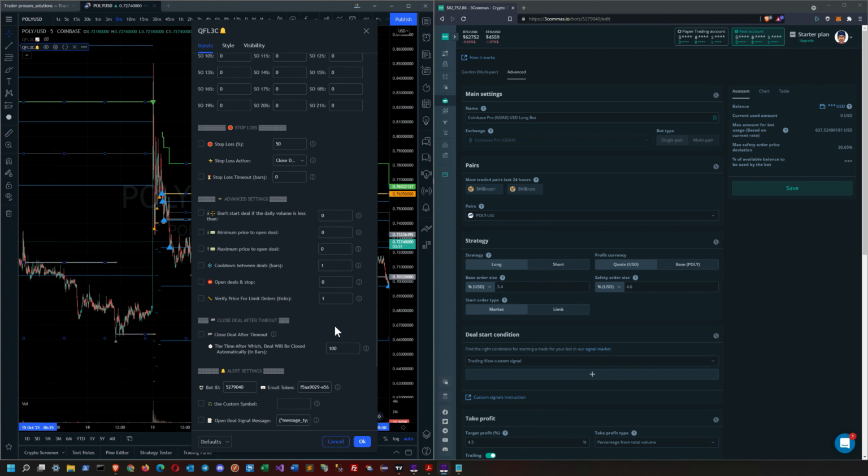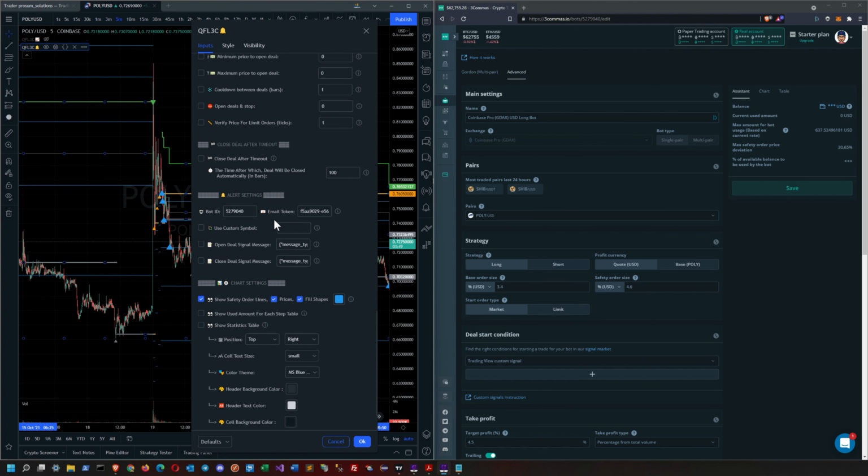Essentially, what I've done already is pre-fill some of these inputs to contain my bot ID and email token. I'm not too worried about you seeing this just because my bot's turned off and I don't plan on using this bot anymore. I'm actually going to look into some other bot configurations, so this one I'm pretty much going to burn.